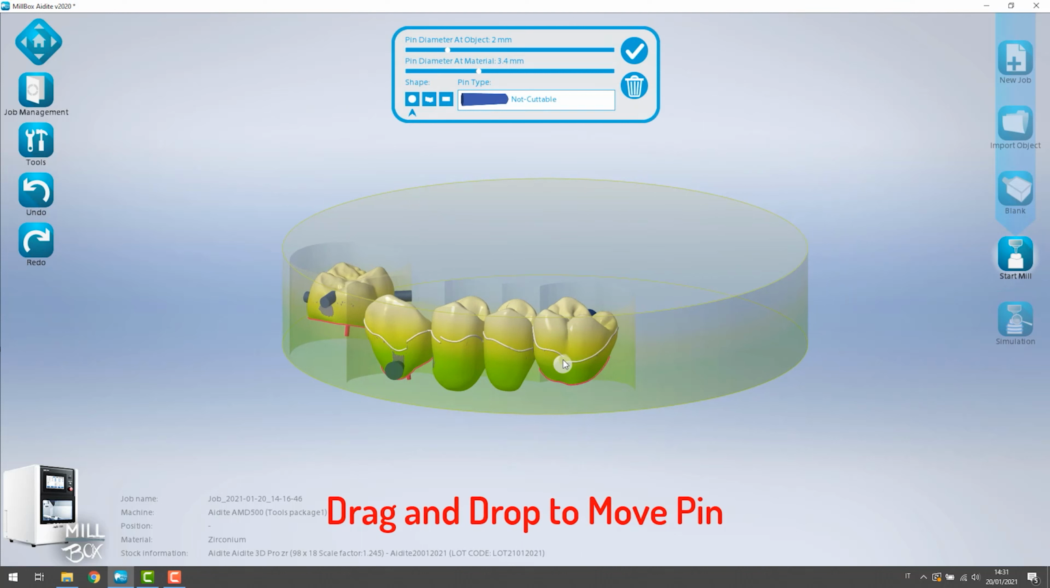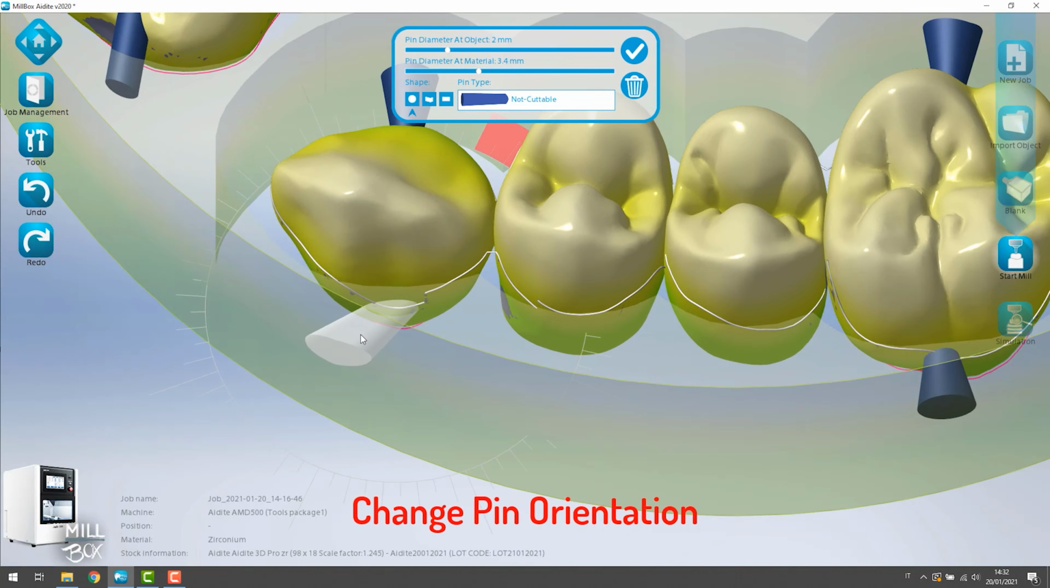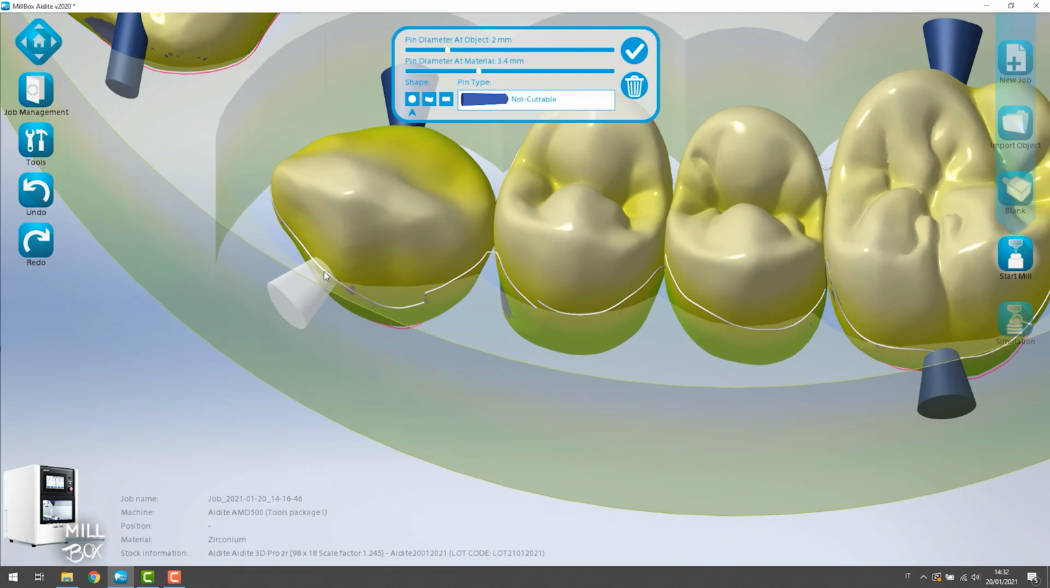You can select one pin, then drag and drop to move the pin. And you see when we move the position near the equator line, we will reduce the undercut. Also, you can change the pin orientation using the mouse left button. You see, it is very easy to place the pin and change the position.